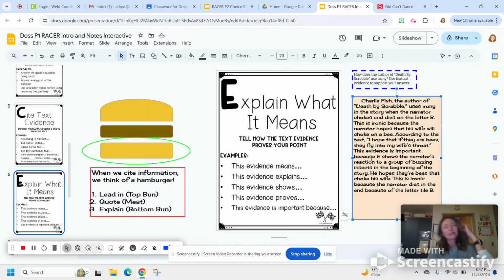Okay, so it's a little bit repetitive from the beginning, but I'm still explaining this evidence and why this quote proves the irony. I'm going to give you a second. You can either type this the way it is or type your own version. I'm going to make another stupid face and have the sub pause it. Okay, hopefully you paused it.